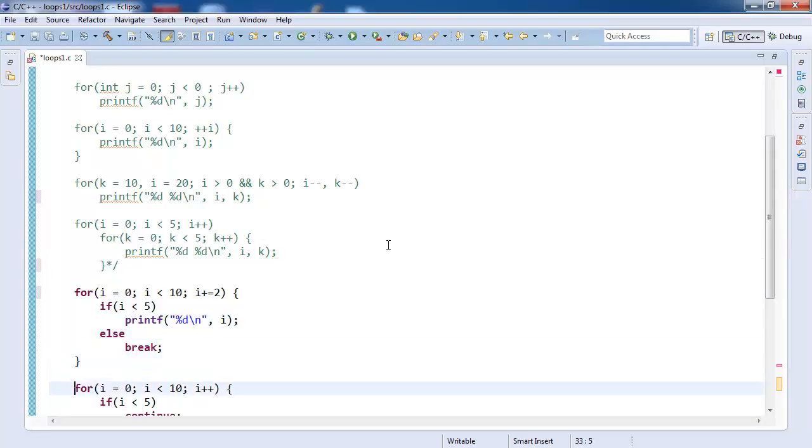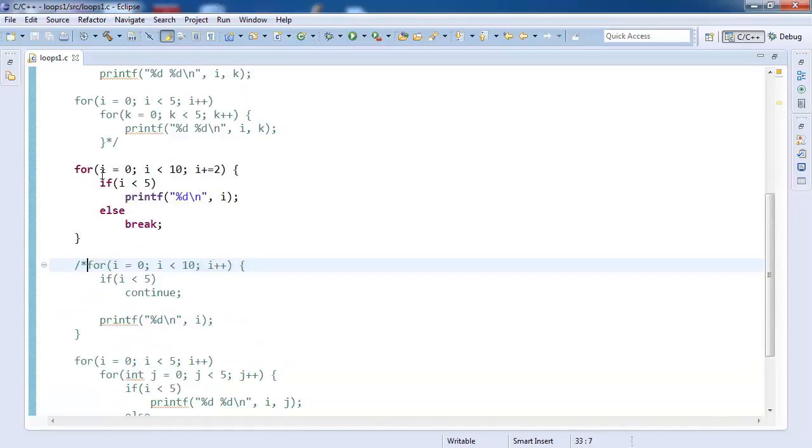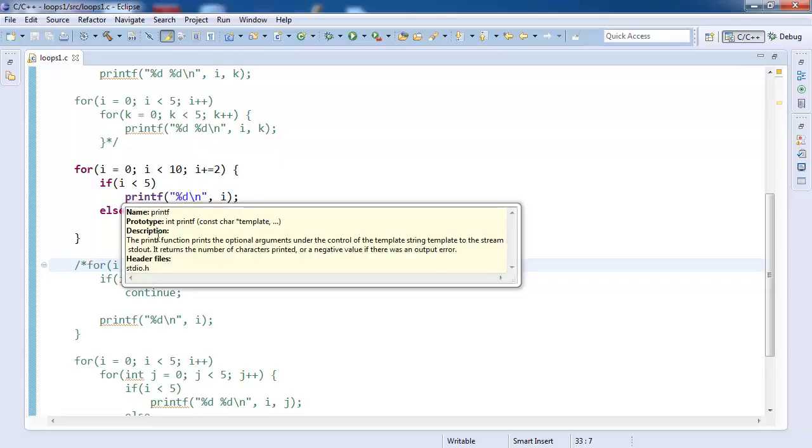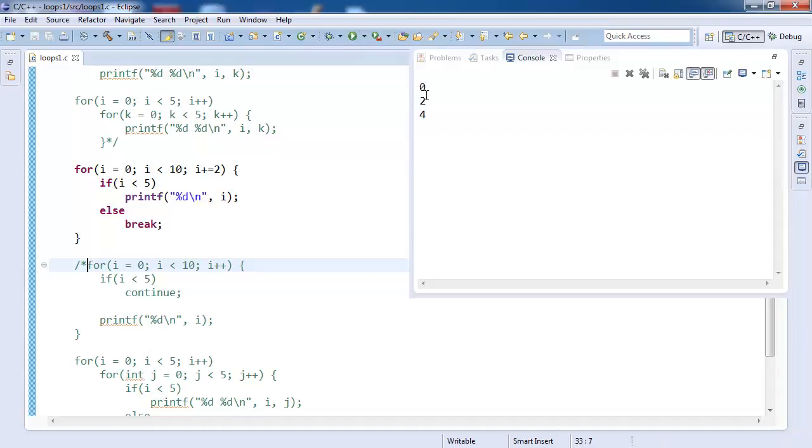Now let us see one of the compound assignment operators and the break statement. The initializer is I is equal to 0 and I has been tested to be less than 10, and I write I plus is equal to 2. This means I is equal to I plus 2. So increment will happen in steps of 2. And then I say if I is less than 5, print it, otherwise break the loop. Let's see what happens. So we get 0 to 4.